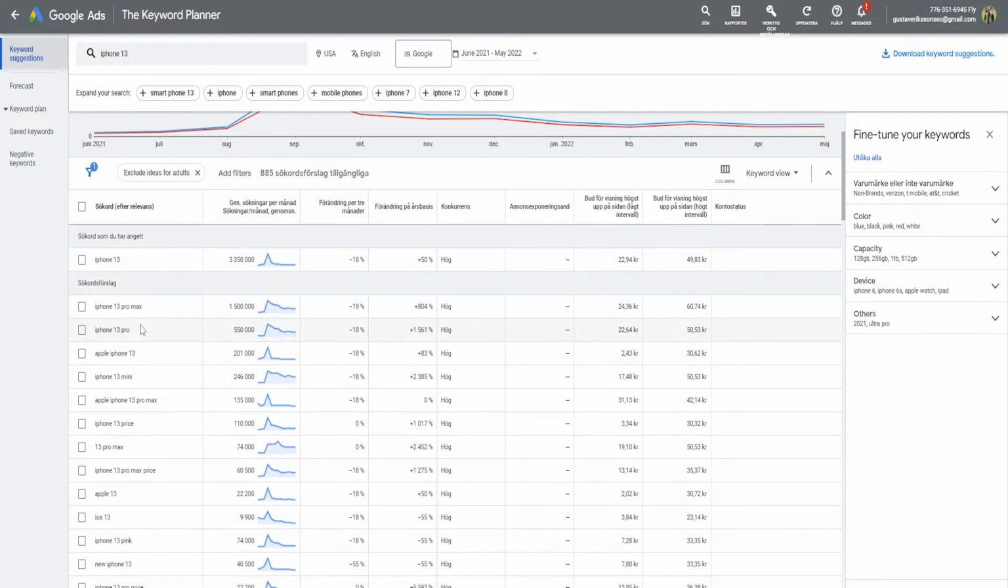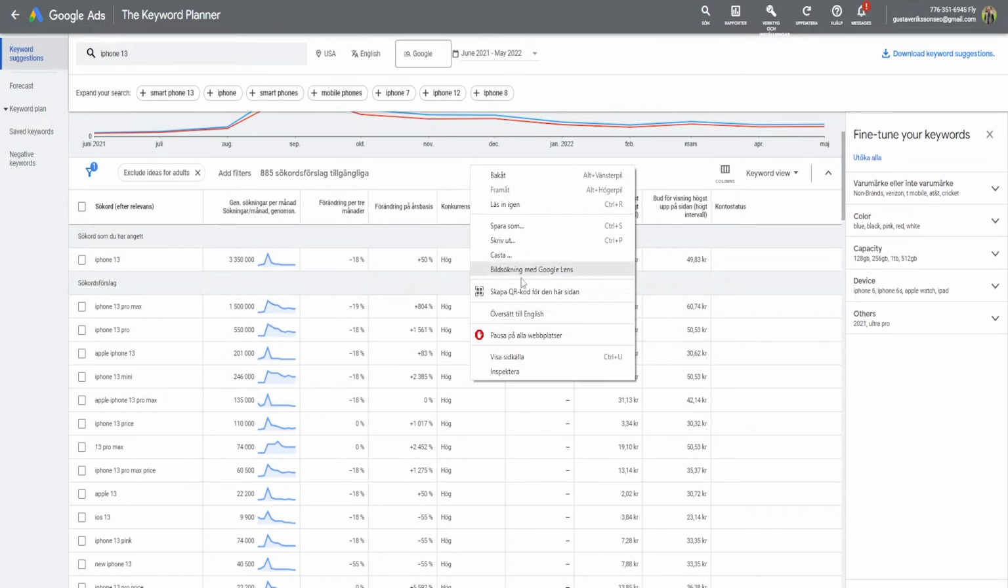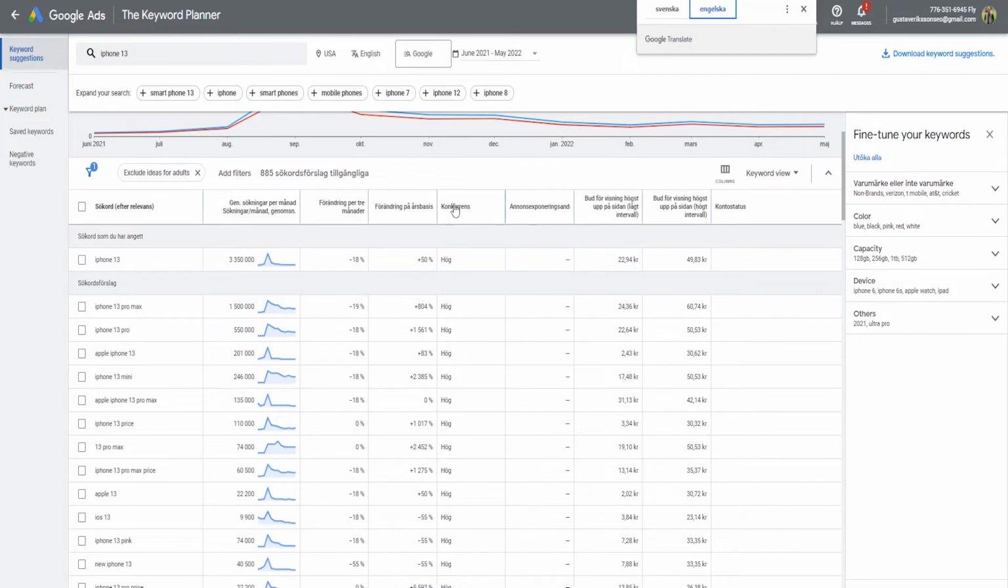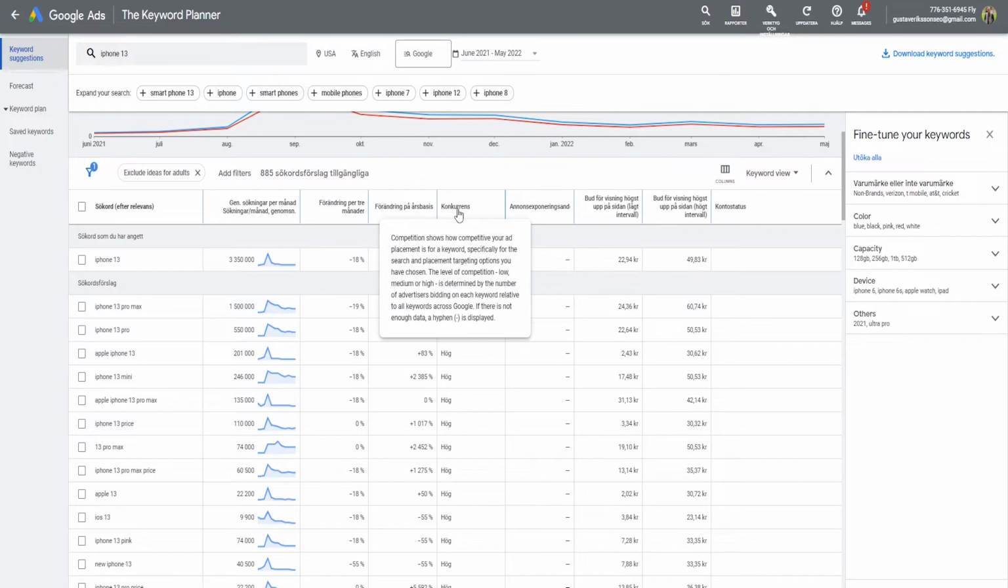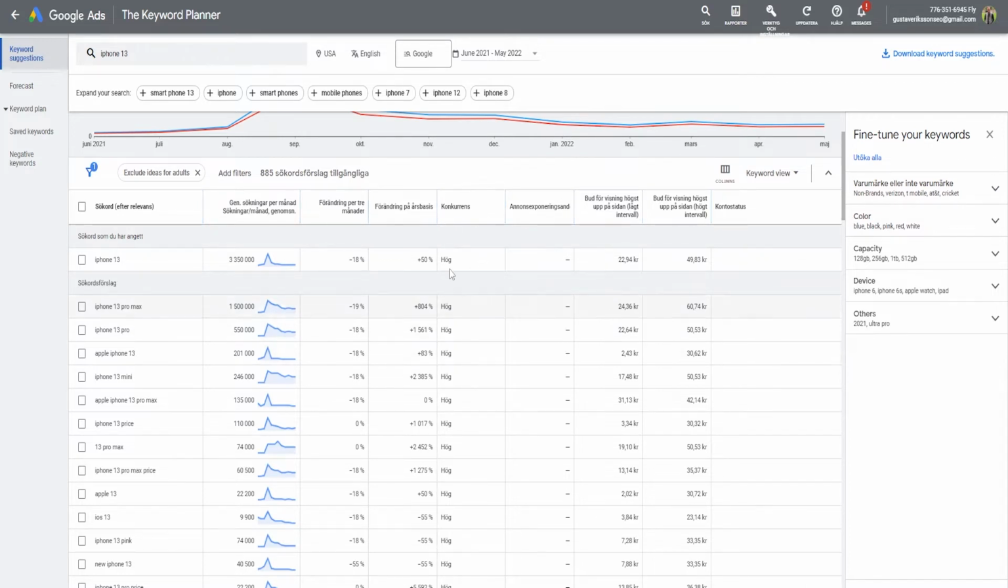So iPhone 13, iPhone Pro Max, we can see the search volume here. Now it's still in Swedish. I think it's already in English, but this is keyword difficulty, but it's not organic keyword difficulty. This is actually paid difficulty. So you don't have to look at this. It's not going to be relevant for you if you're doing SEO. But yeah, just keep that in mind.